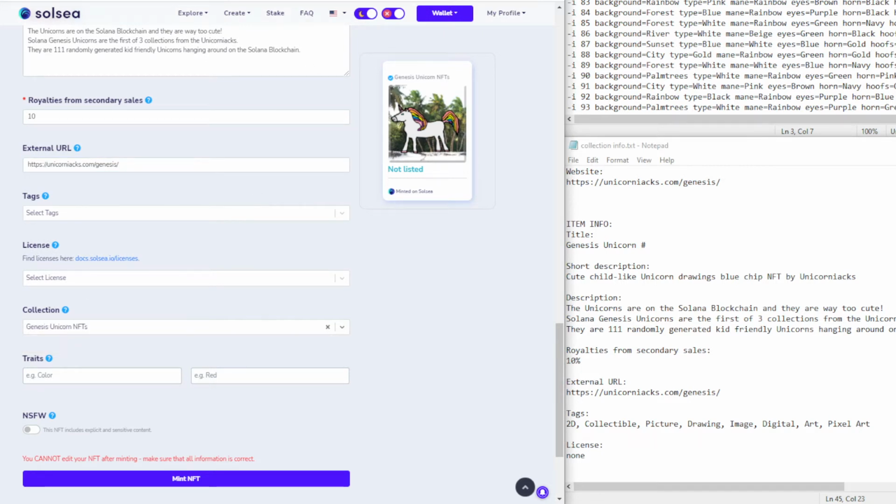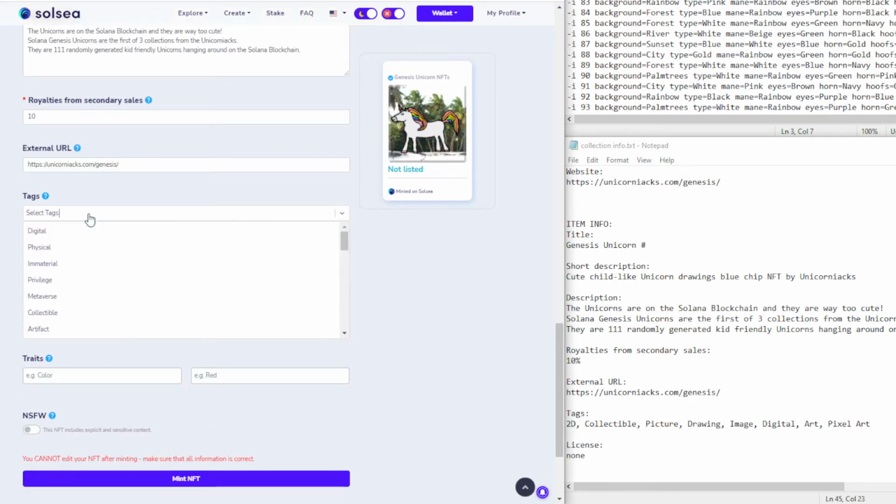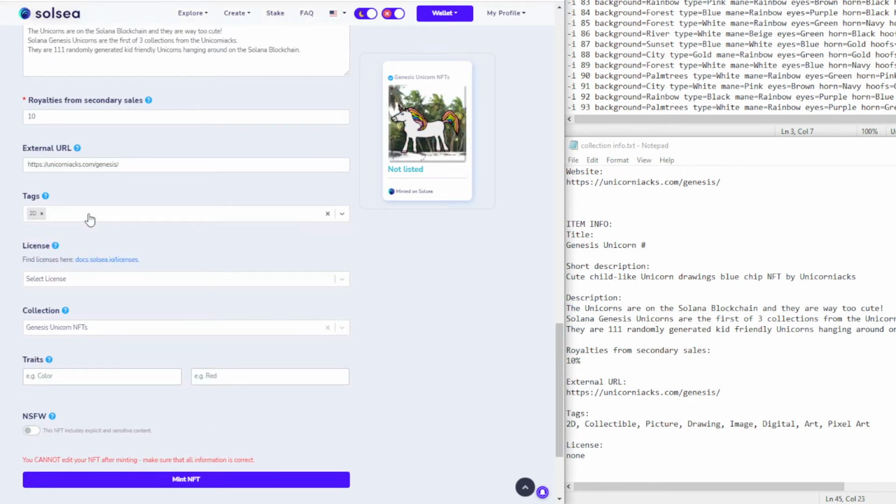Did I forget the collection here? No, I did. Okay, so last one before we start the minting. Like I said, picture, drawing, you can just type the first few letters, and then as long as there's no other, you can just press enter to select it. With art you can't, because there's multiple art ones, so you gotta actually select it.